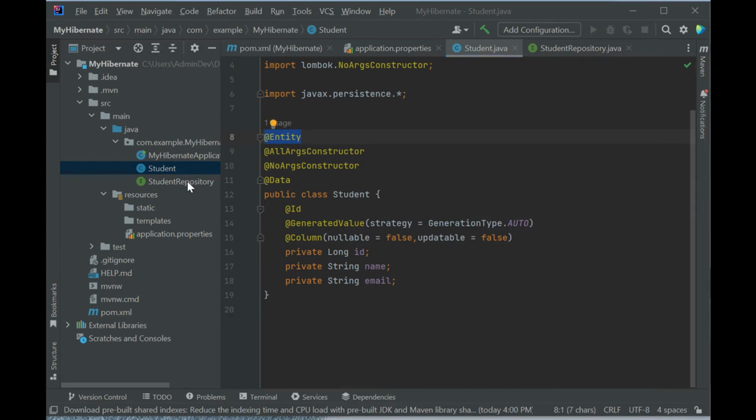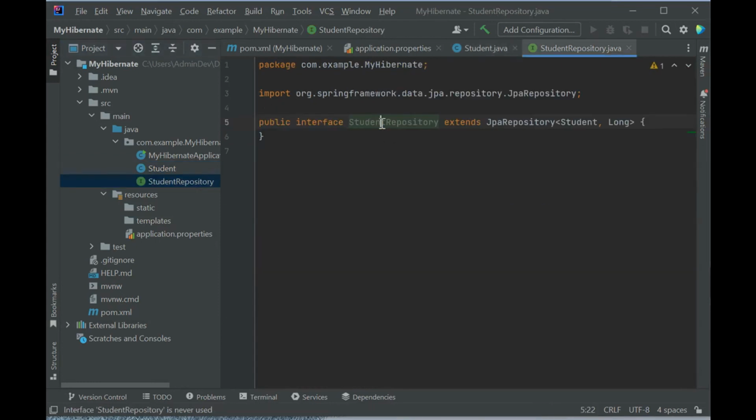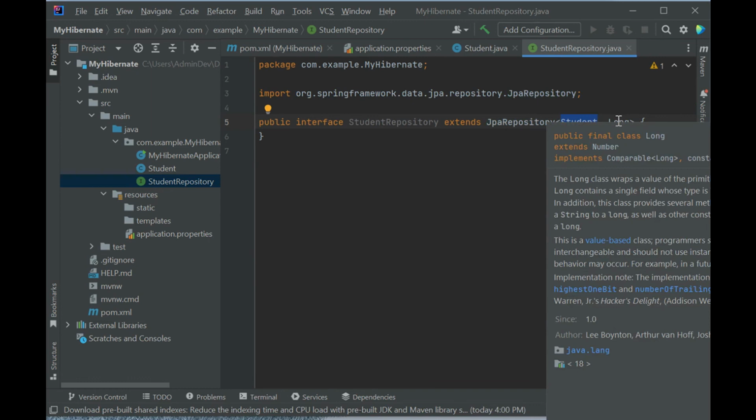The repository interface we need to create is like this student repository. It needs to extend the JPA repository, which with 2 arguments. The first one is the entity's class name, like here is student, and the second one is the key ID of the entity class. In our case here is long.